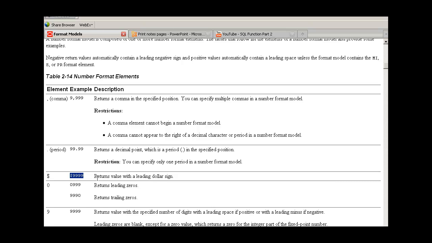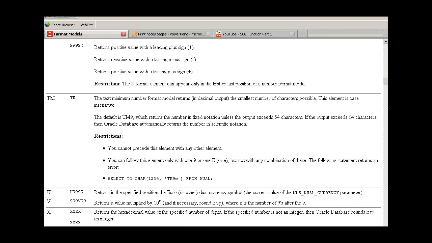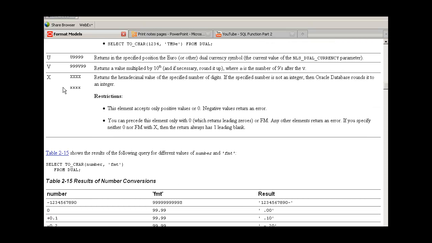So basically what this does is return a value with a leading dollar sign. If I give 0999, it will return the leading zeros. If I want to see that 5,000 in a comma-separated way, like after 5 there is a comma and then 3 zeros, the answer is you send the format string as 9,999. So this is how you are going to use the formatting string. There are a lot of formatting options there, and I'm not going to go over all of them.